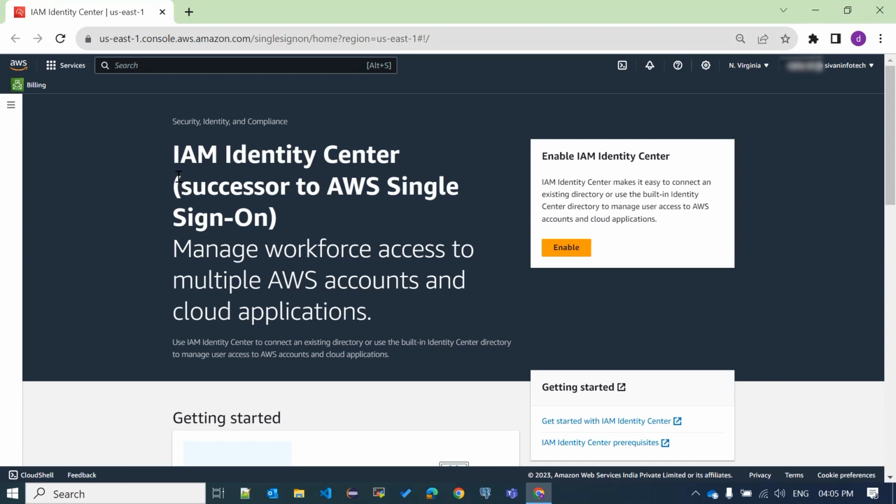What is meant by SSO? SSO means single sign-on. What is the use of SSO? With the same single user and password, you can log into multiple accounts. That is called single sign-on. When you log in with that single user and password, you can see all the things.